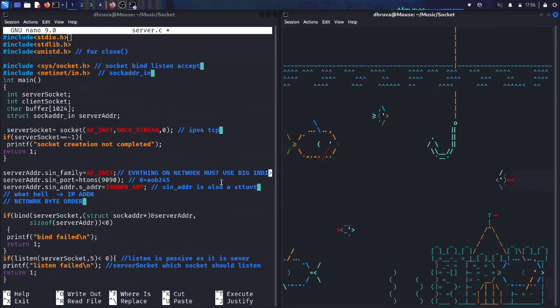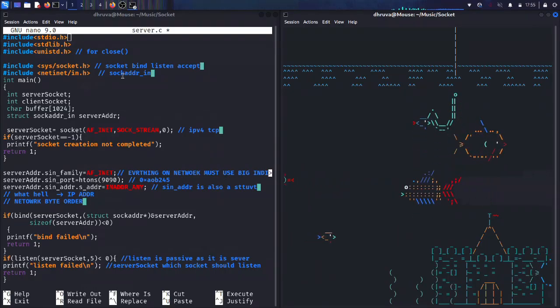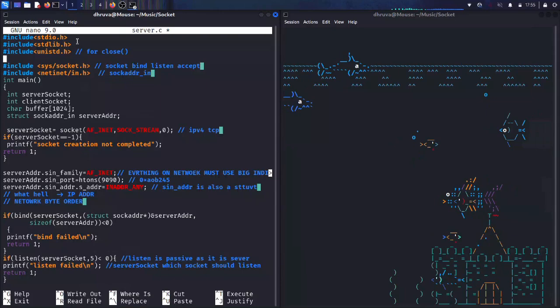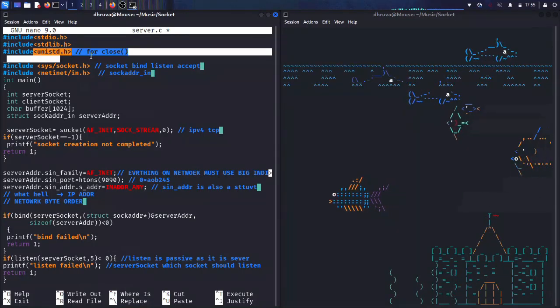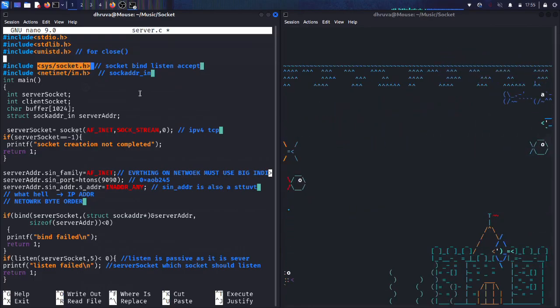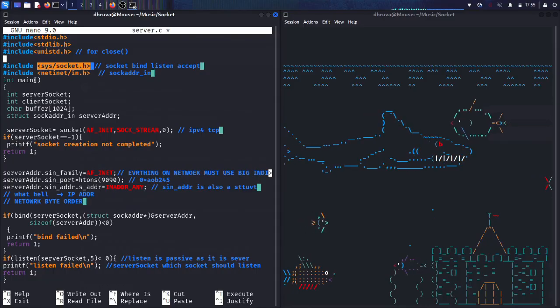As you know, C is the oldest language. I'm not gonna talk much about C itself. So here is the server code. We included stdio.h, the standard library, and unistd.h for close. I'll show you that at the end. And this is sys/socket.h, which we'll use to bind the socket and many other functions.